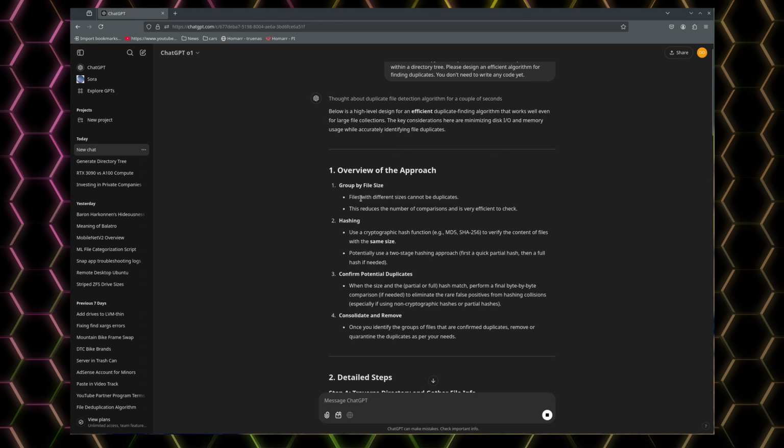So why don't we say, okay, sounds great. Go ahead and write the code for this. So it took 5 seconds to do that. And here is a Python script that implements, it first looks at size, partial hash, full hash, and optional byte compare. It provides a modular, great. So I'm not going to go line by line at the implementation, but see if it makes sense.